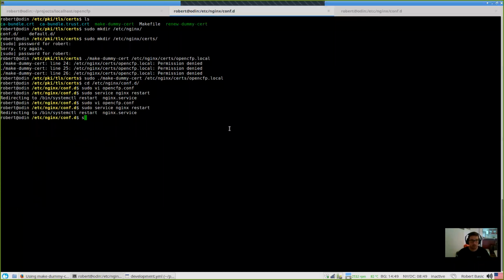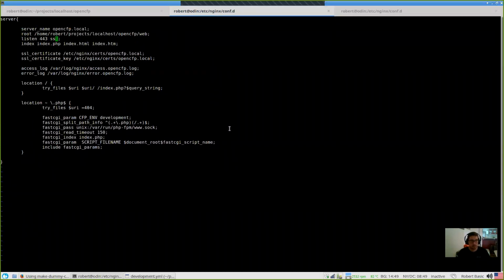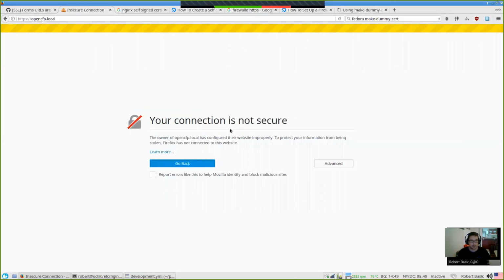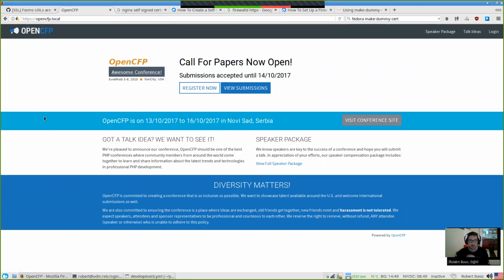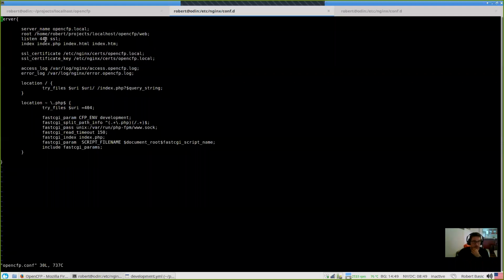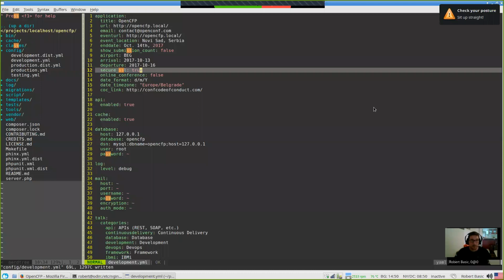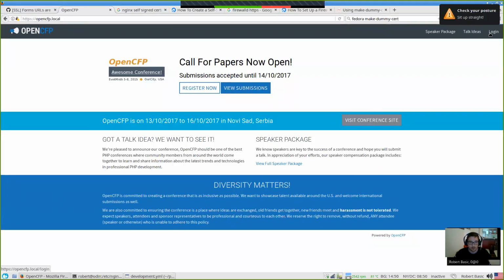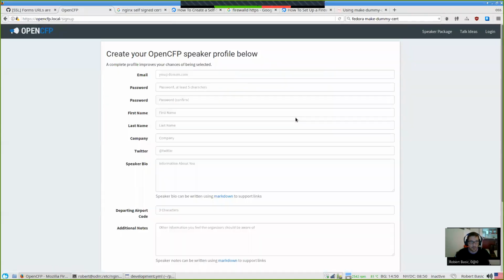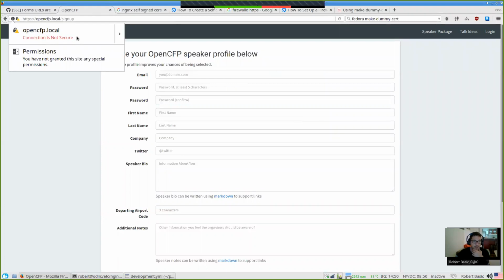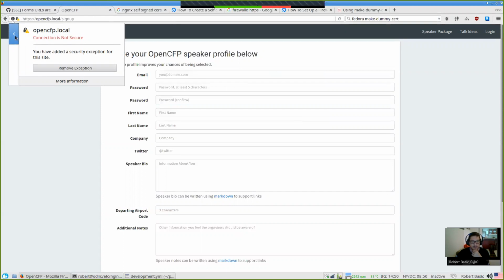Free SSL. Okay. Does that make a difference? Your connection is not secure. And now we do the add exception. Okay. There we go. So I was missing this part here, the SSL in the listen configuration. So now we have HTTPS. If we go to login, okay, no more warning. That's good. If you go to sign up, cool. No warnings. Just says that connection is not secure, probably because it's a self-signed certificate.